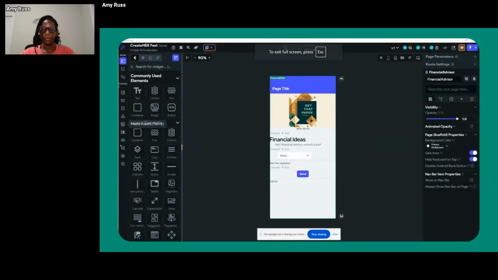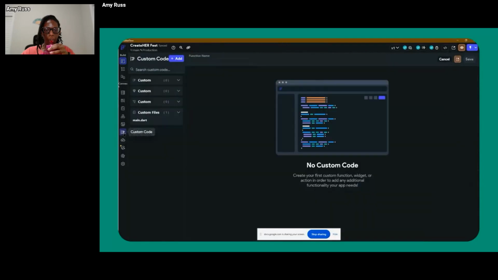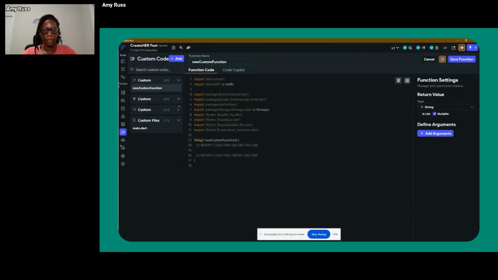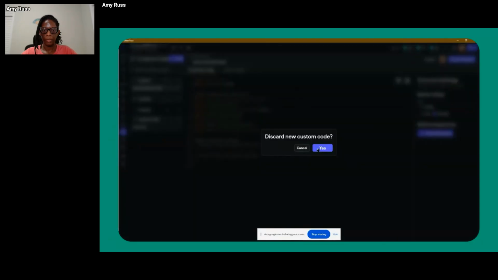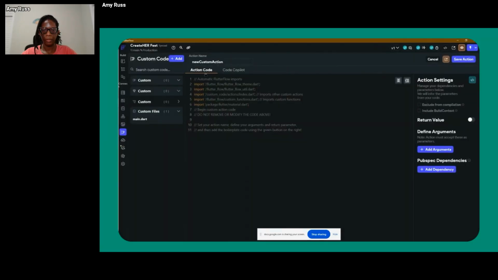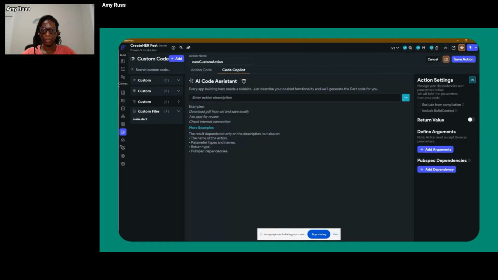First, on the farthest toolbar, go to Custom Code. Here, there are a couple of options. You can select Custom Functions, which are custom Dart functions that can be used to set widgets or actions. Custom Actions, which are custom Dart functions that can be triggered by action triggers or used as nodes in an action flow. These are usually async functions and are able to import custom package dependencies. You can also select custom widgets, which are custom Flutter widgets, which can be used in the same way components are used throughout your project.